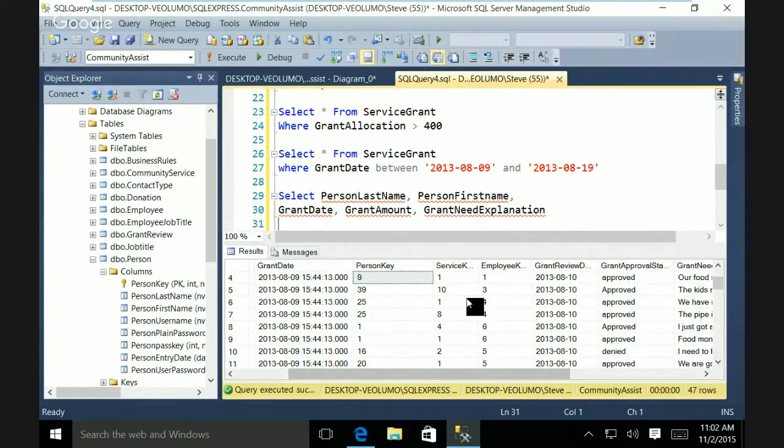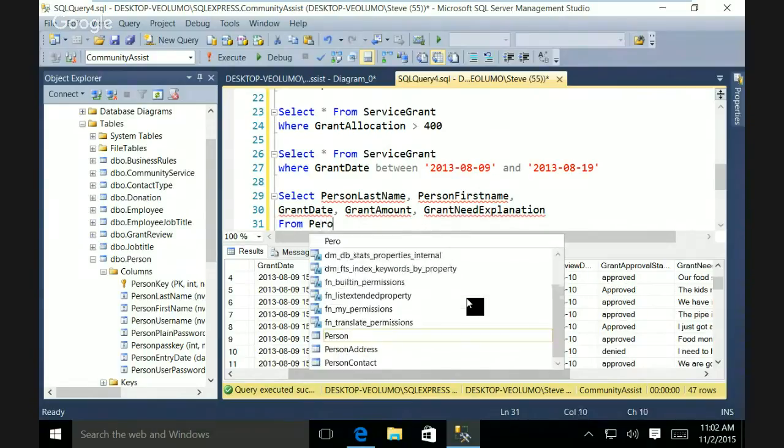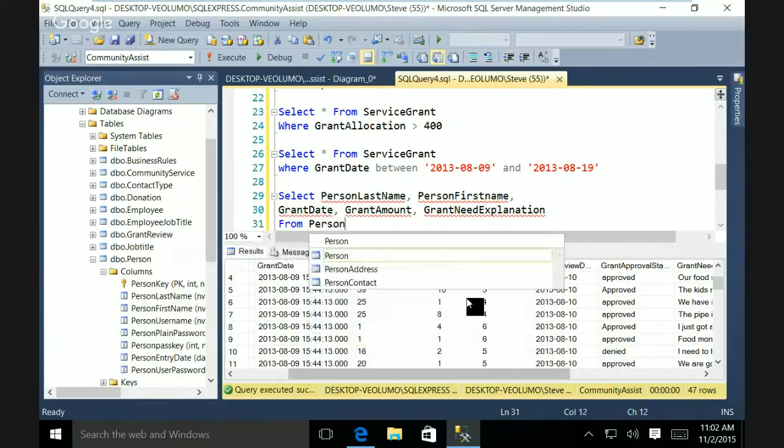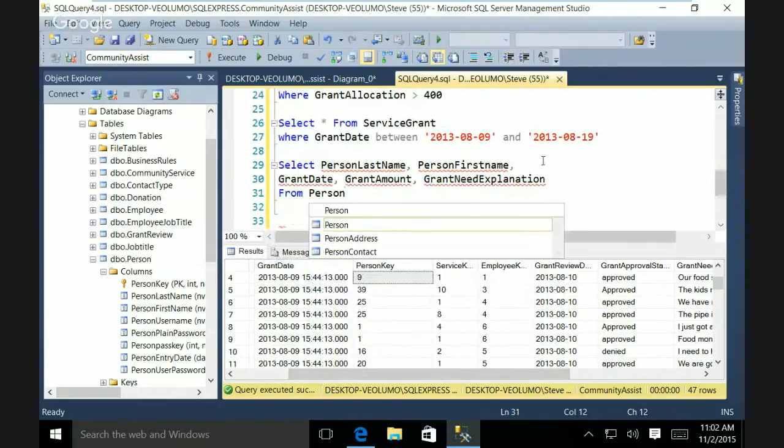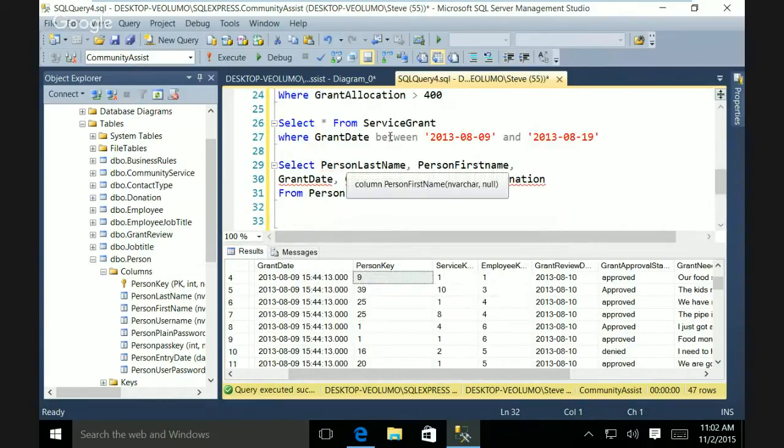Now notice the columns are from two different tables, right? The person table and the service grant table. So I'm going to say from person, all right, and that will give me the first two. Notice that the red lines go away from the first two.